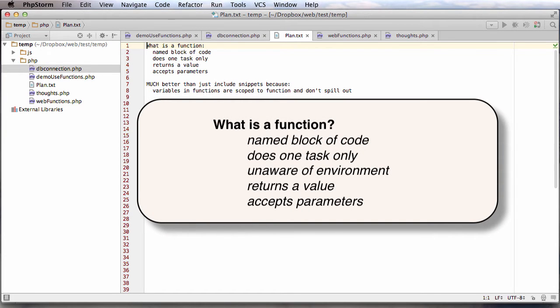What is a function? Well, a function is a named block of code, and really it should do one task only. It shouldn't do more than one task, because that makes it more likely to be reusable. It should also be unaware of its environment. So in other words, if you're going to validate something that you got from the input stream, from the request or the post or the get, the function itself shouldn't access the request or the post or the get. Those should just be values passed into the function, and the function would then just do the validation and return. That would make the function much more flexible.